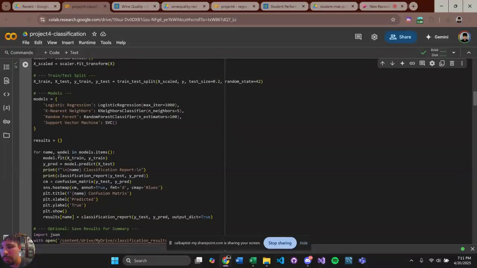So we have a for loop right here. For each model within the model items, we train the data with these different models, and we use model.predict to predict with each of the models. Then we print the name and the classification report with a new line. This is basically all the data that we've gathered from running the different models.